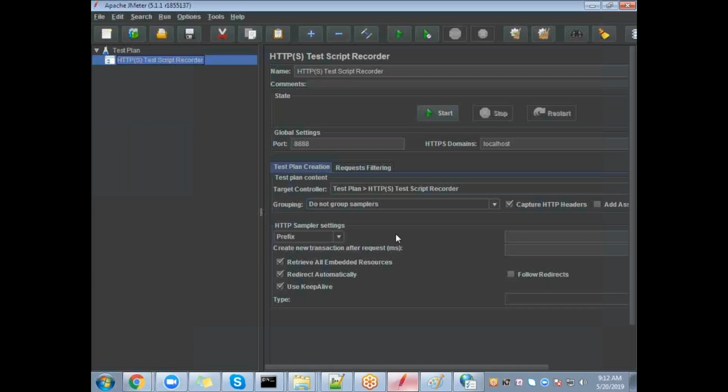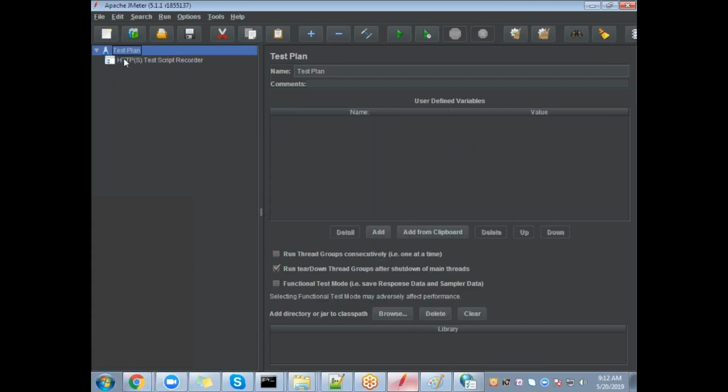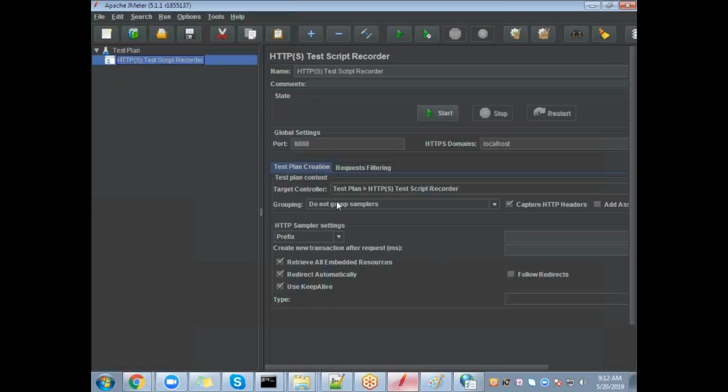for the day. Usually in real-time projects, you don't want to record everything under the HTTP script recorder. Since you set the test plan, inside the test plan HTTP script recorder, and everything you wanted recorded went under the HTTP script recorder, that's why the whole thing got recorded over here. But in the real world, typically you want everything to be recorded in the recording controller.